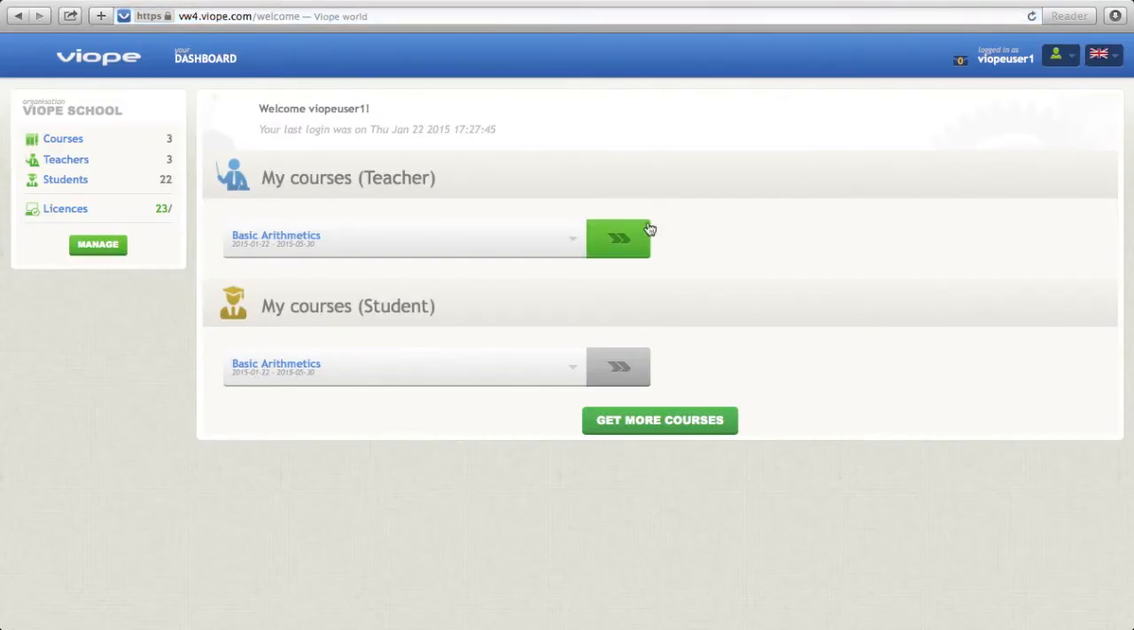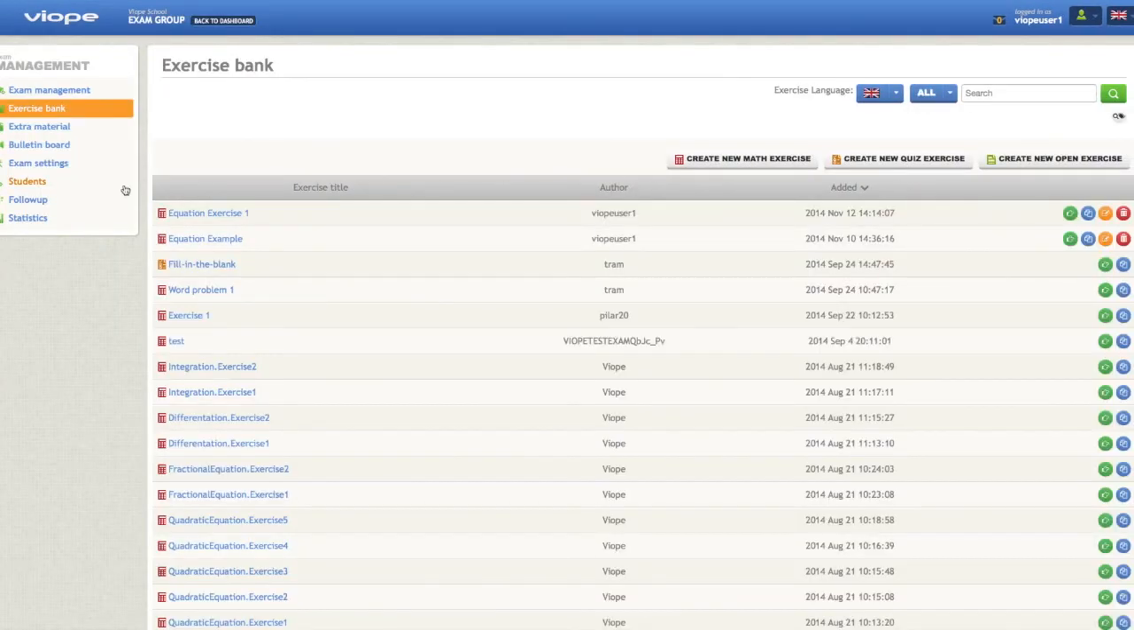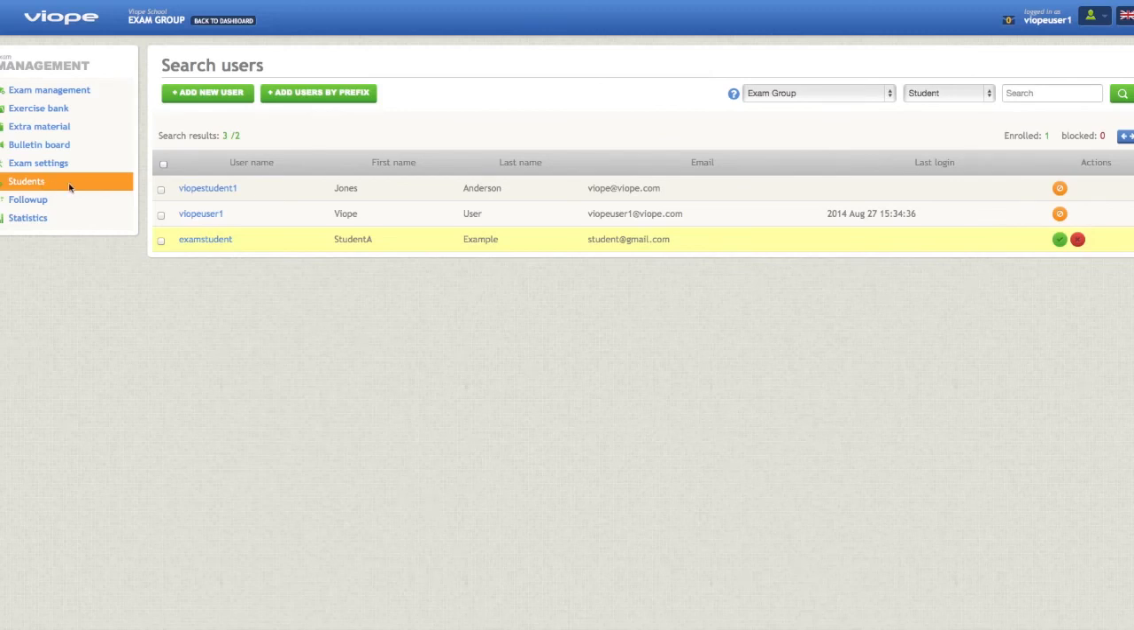To approve enrollments, go to your teacher's site. I'm going back to the course that I've just created. Go to Students. Now I can see some highlighted students waiting for the approval. Click on this green button to approve or the red one to reject the enrollment.